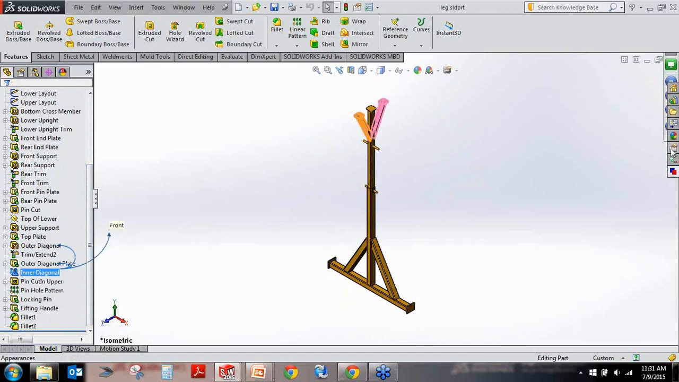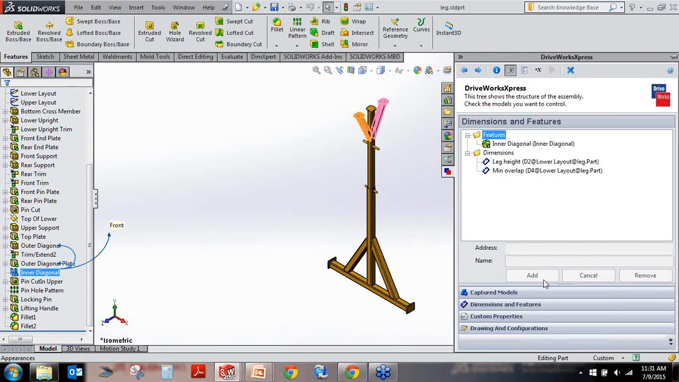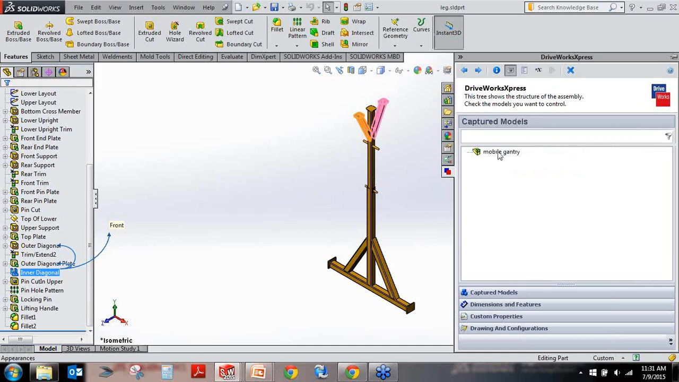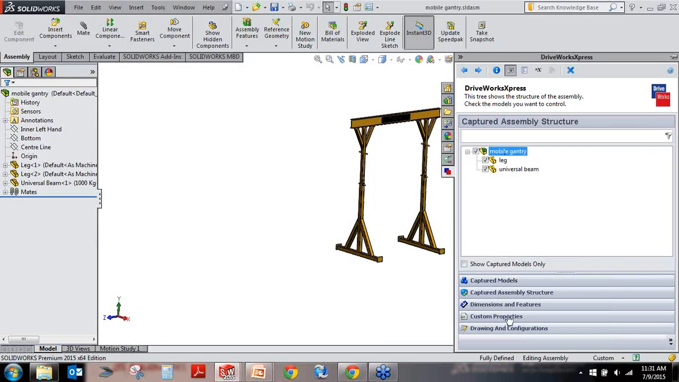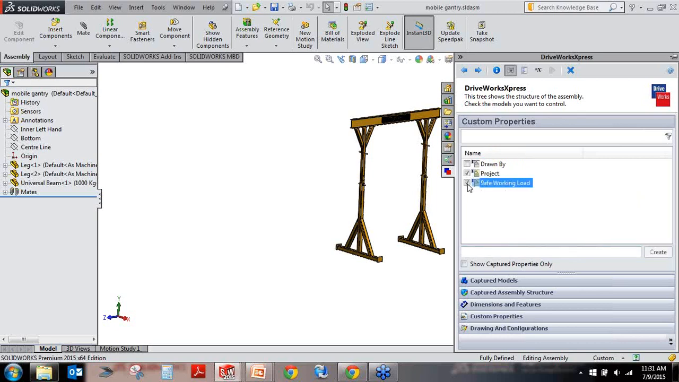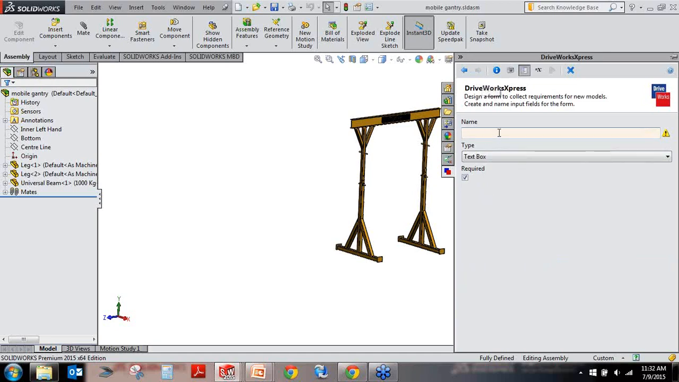So inner diagonal maybe, and these features and dimensions are going to be the variations of different other parts that we might create later. So that's the definition of dimensions and features, and let's look into the custom properties for the mobile gantry. If we go back, that lists the captured assembly structure, and if I select the mobile gantry, I get an option to select the project safe working load.